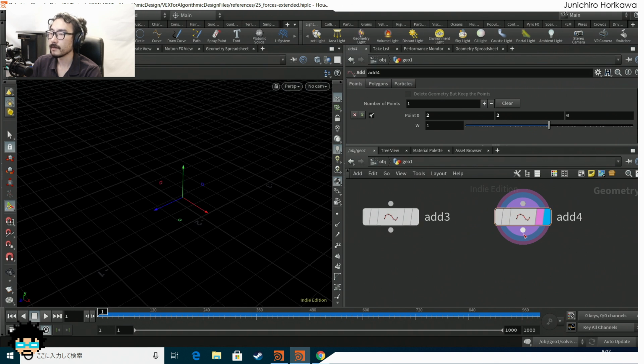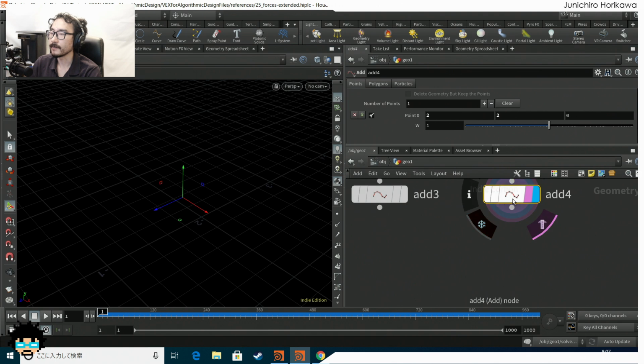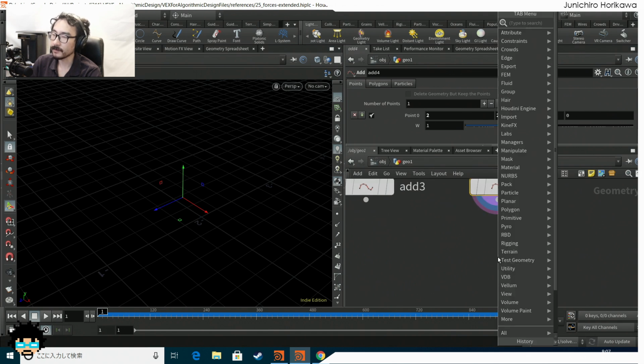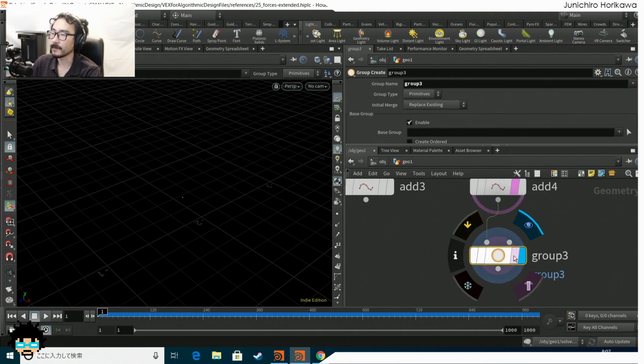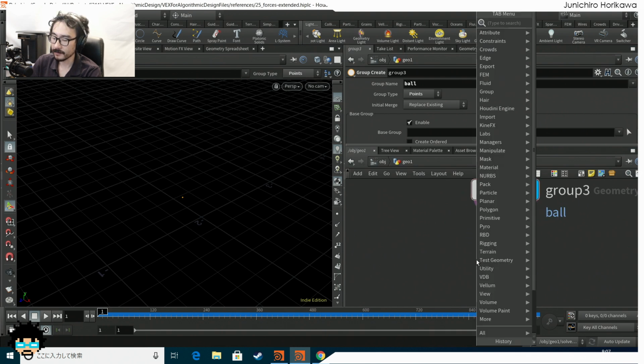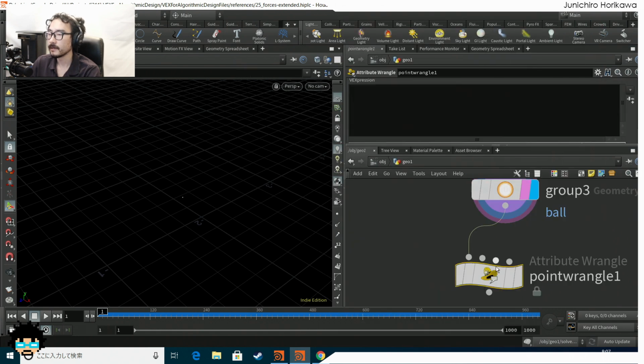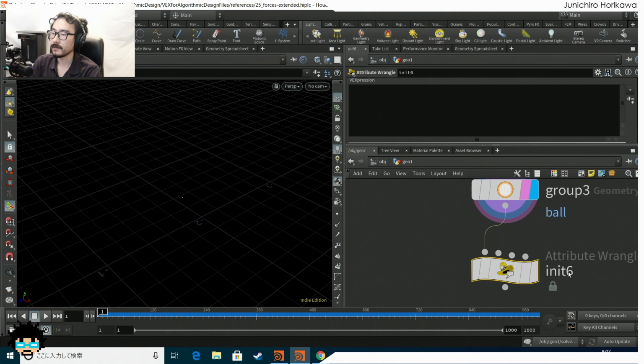Okay, now I'm going to set the second point to be a group of ball, just like we did for the pendulum. So ball, let's name this group ball as a point. Now let's also initialize this point with some default attributes. So point wrangle, init.